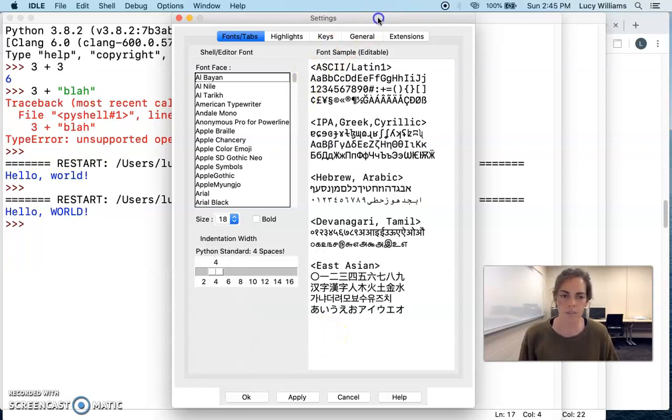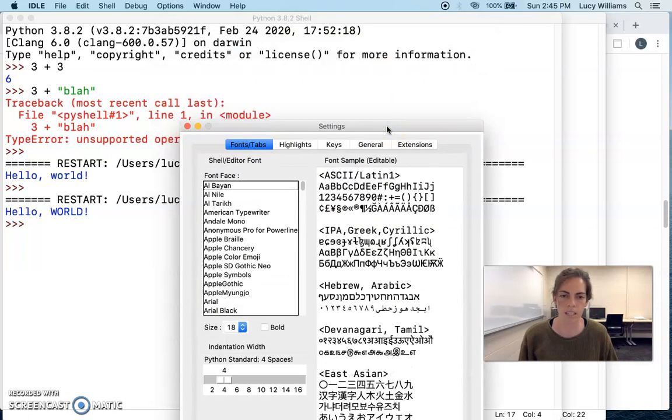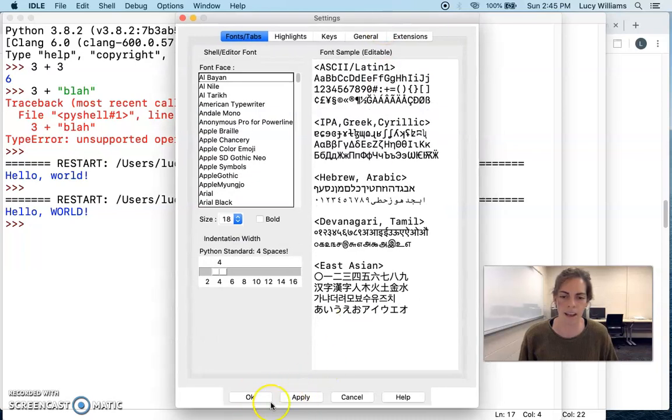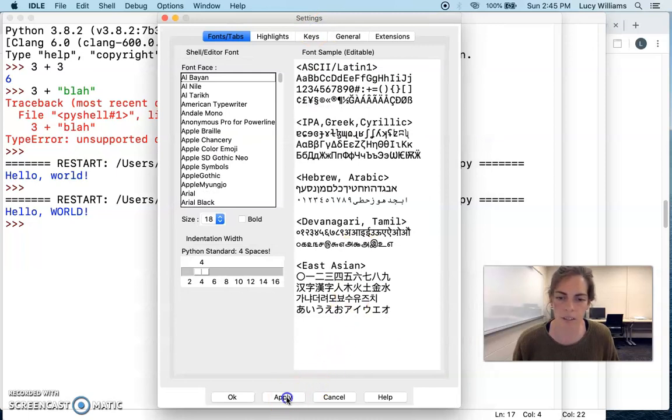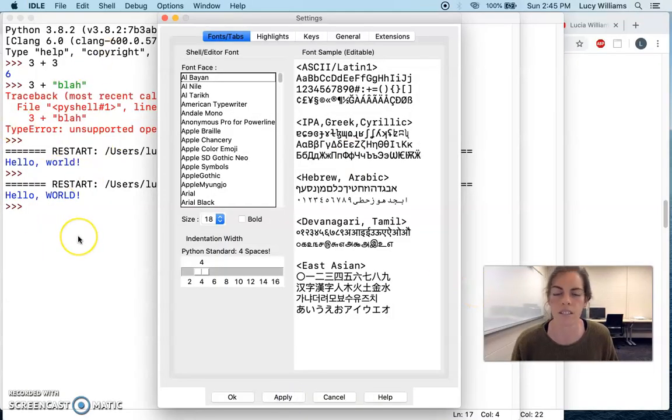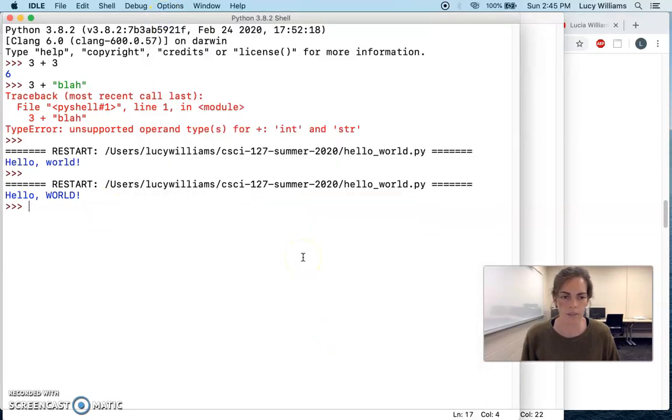When this is first open, the Apply and OK buttons are not visible, so this can be confusing. So if you're on a Mac at least, you need to kind of pull this up, then you can hit Apply, and then your font size or whatever other changes that you want to make will be there. So that's all for an introduction to IDLE.